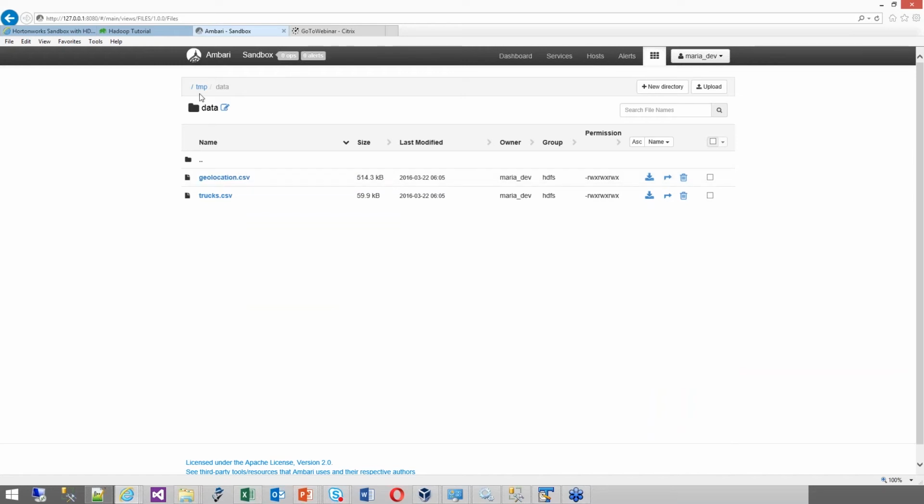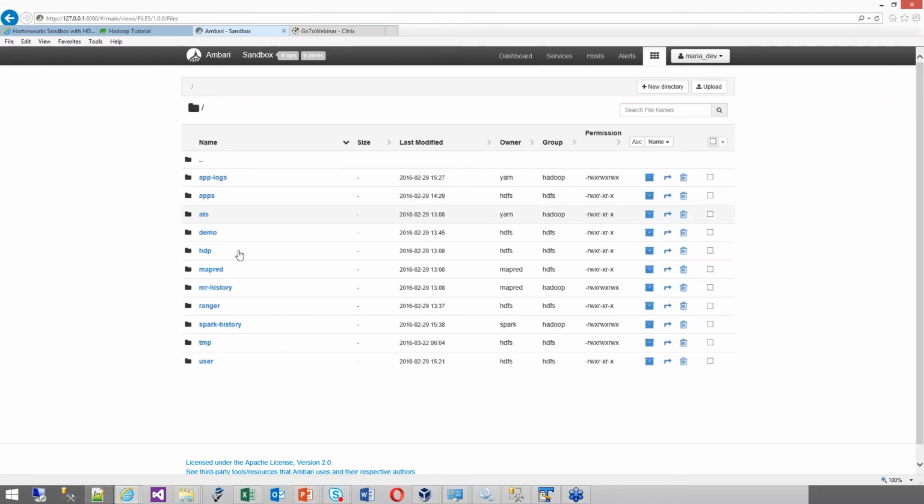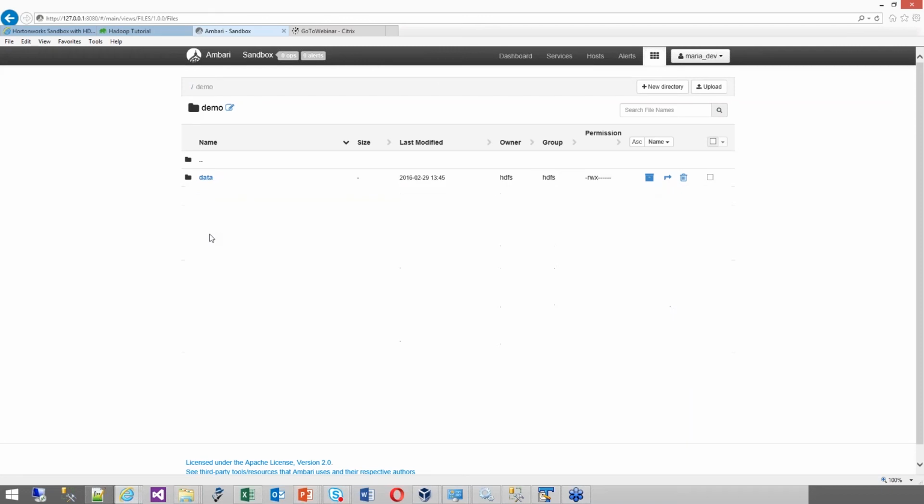And if you don't feel like loading data, you can go to the samples which are available within the sandbox, which are here.